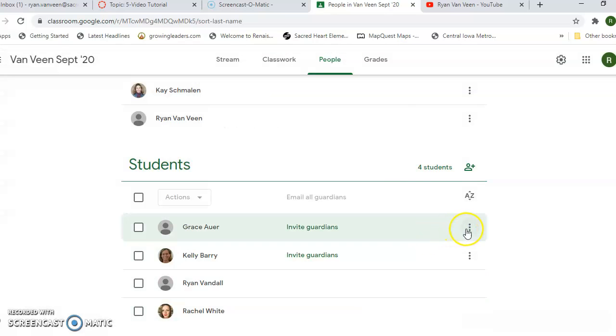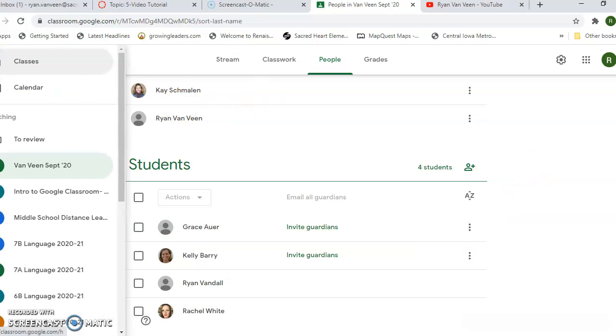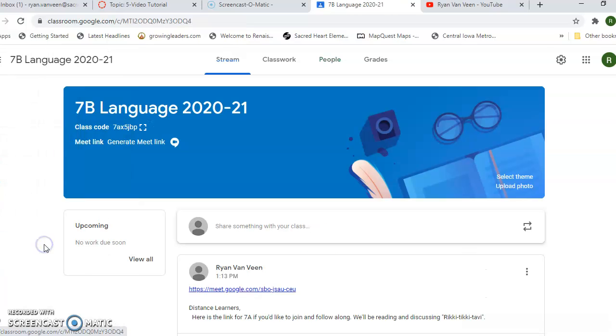Okay. Over here on the three dots, this is where we are able to send emails directly to students. It's a pretty handy function that I use on a fairly regular basis. Okay. To give you a little bit more information, I'm going to reference one of my classes that I actually use on a daily basis here at Sacred Heart.